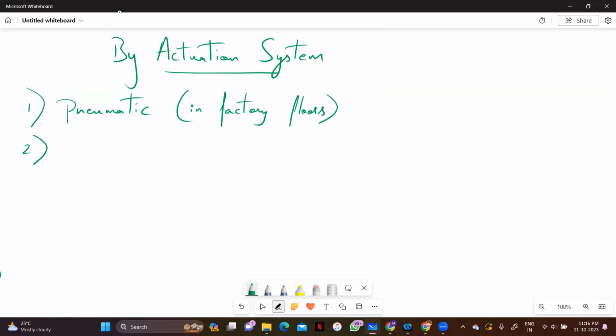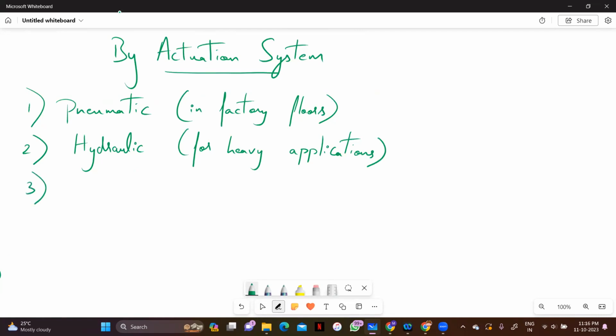And your next one is hydraulic. What is it? This is used for heavy applications. And your next one is electric, which is probably very common these days, right? Your electric one is very common.